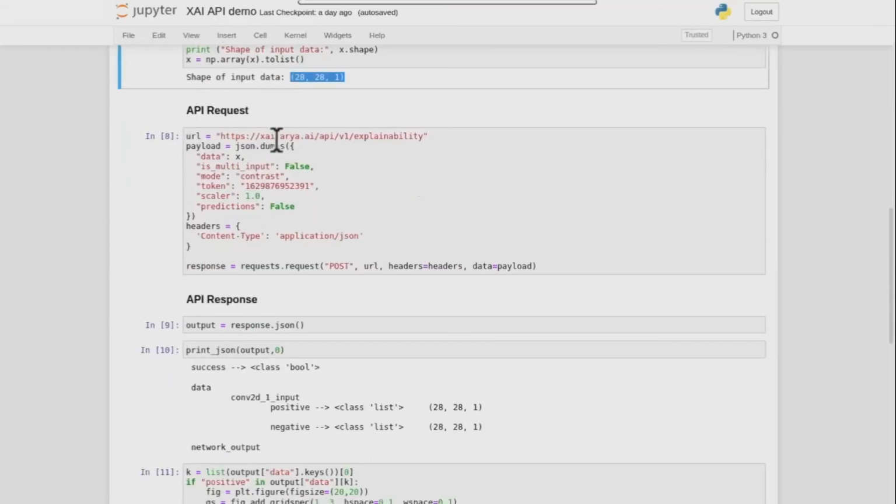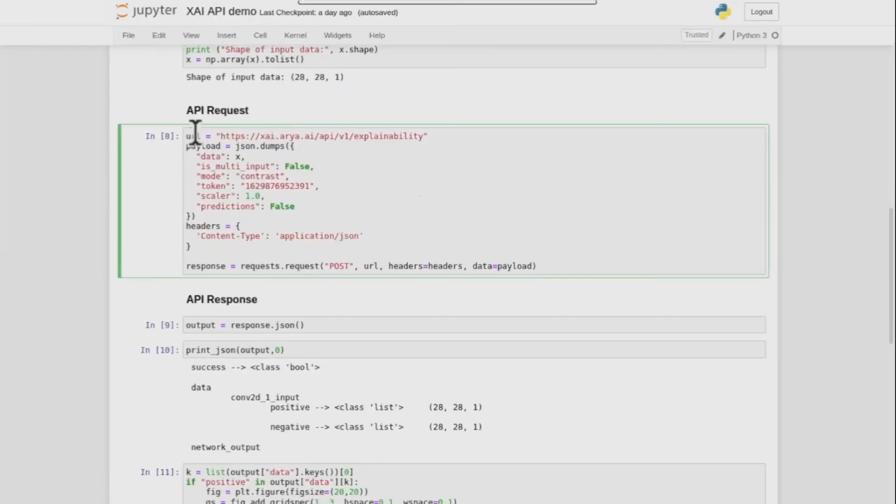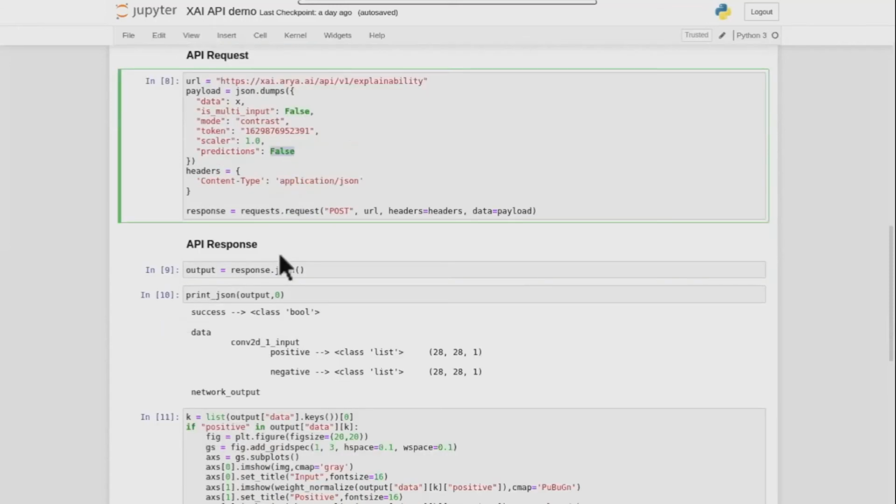And then coming to the API request. In the API request, this is the URL. I'm using this particular model. The token for this is this. In contrast mode, there is only one single input, so multi-input is false. Scaling is 1 currently, and predictions are false, so I don't need predictions currently. So I can run this.